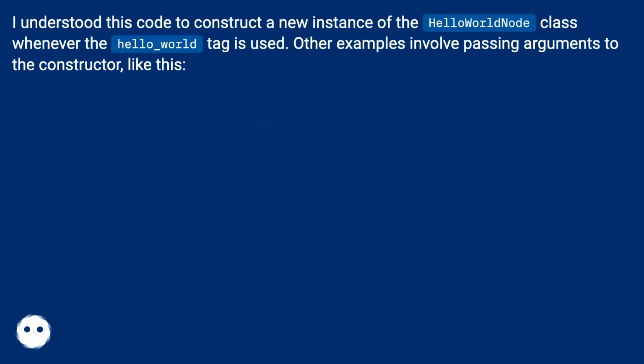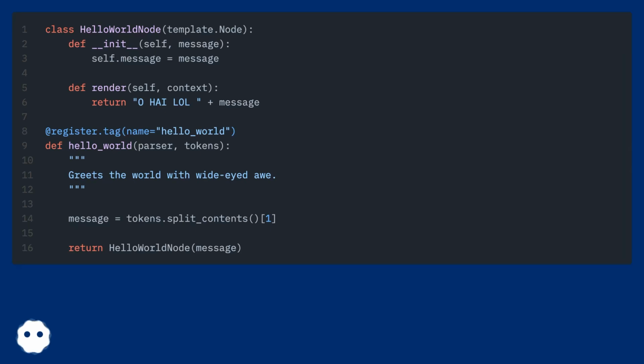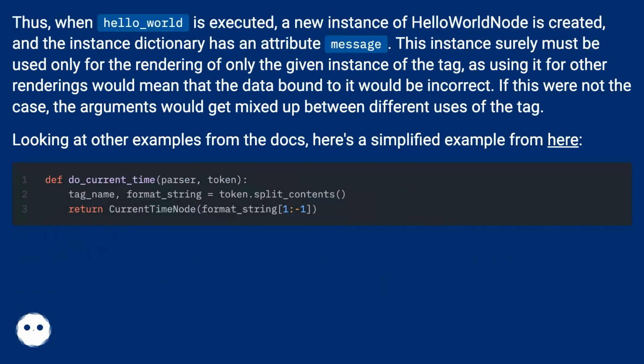I understood this code to construct a new instance of the Hello World node class whenever the hello_world tag is used. Other examples involve passing arguments to the constructor, like this. Thus, when hello_world is executed, a new instance of Hello World node is created, and the instance dictionary has an attribute message. This instance surely must be used only for the rendering of only the given instance of the tag, as using it for other renderings would mean that the data bound to it would be incorrect. If this were not the case, the arguments would get mixed up between different uses of the tag.